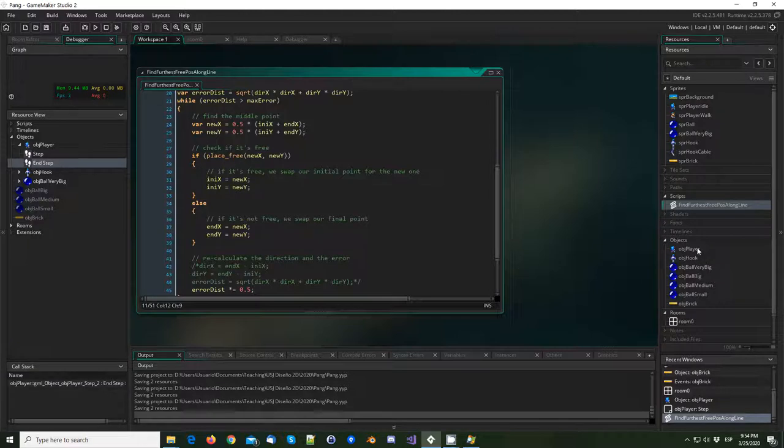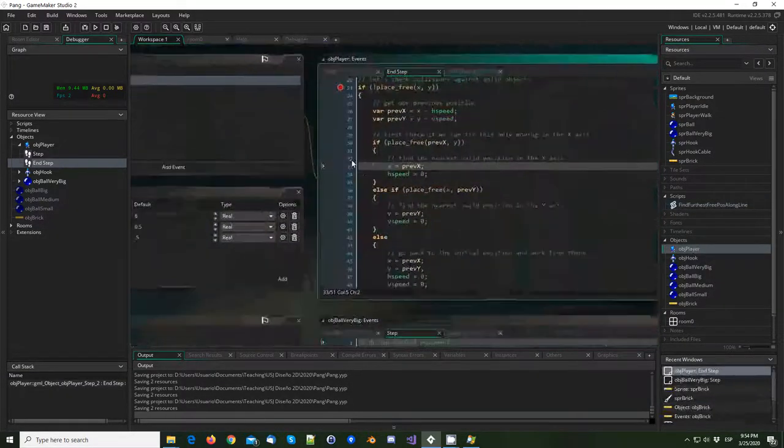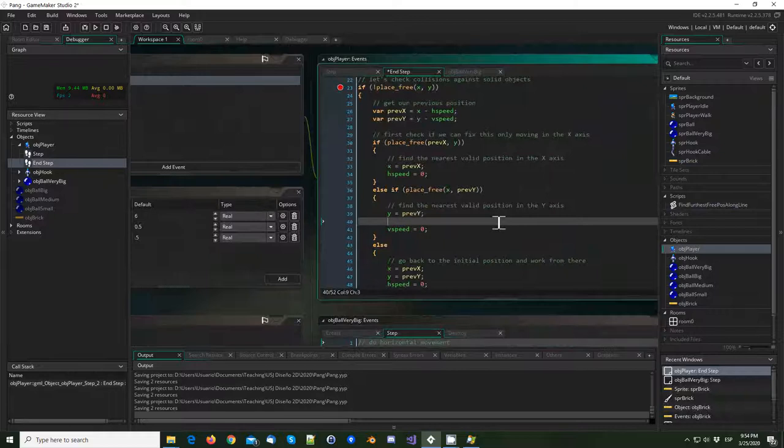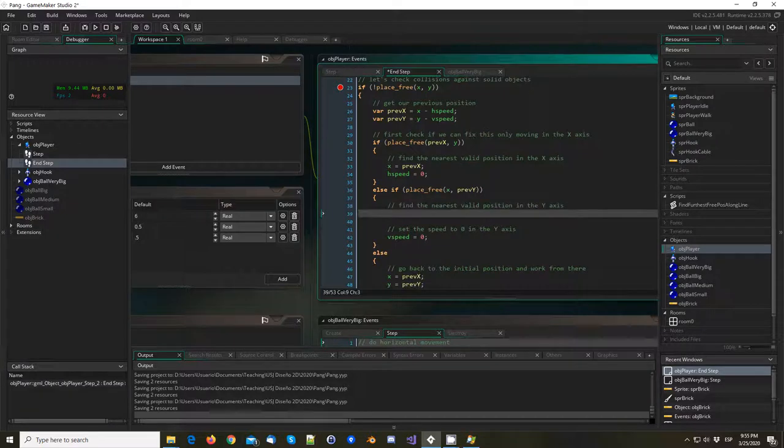Let's see if it works. Because that's what we made it for, right? So we are going to be setting the new position, so it's like find furthest free pos along line, and we're just going to say the initial position is going to be prev x, prev y, and the new position is going to be prev x, y. So we're only moving in the y direction.